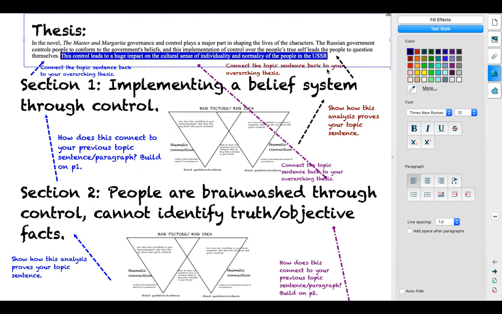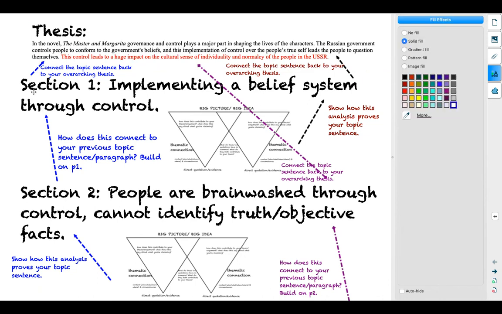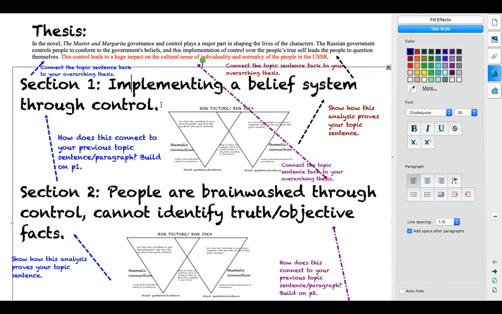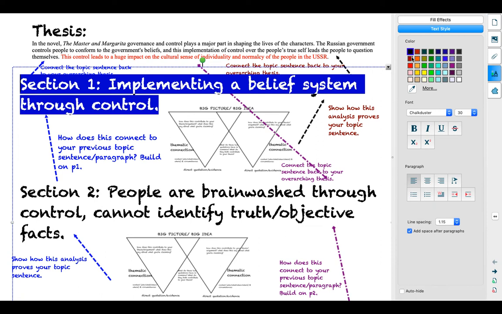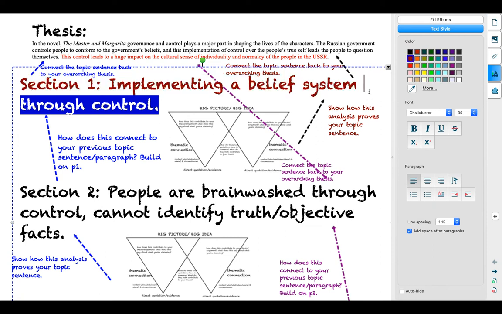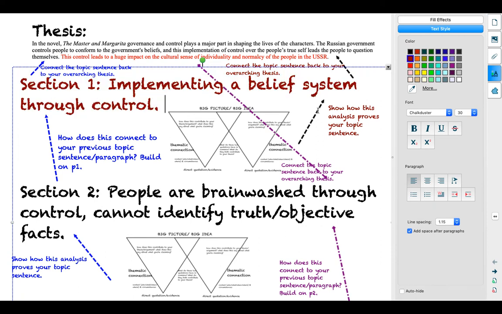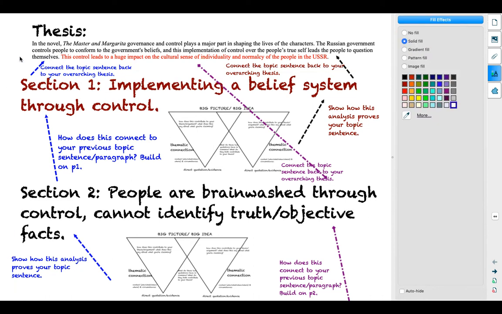So let's just go ahead and make sure that we see that. That's the red. Everything is kind of leading back to this, and that's the proof that you need to show. So then let's go to our different sections. I color coordinated them so you guys could keep track. The first one is section 1, implementing a belief system. I'm going to make this the same color burgundy as the arrows, because I think that'll help you keep track of that. So implementing a belief system through control. Let's imagine that that's the first subsection.